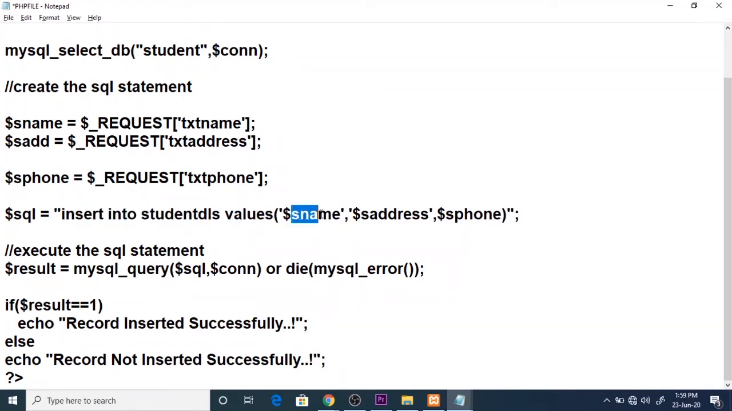We are just passing first the name, because if you remember, when we created the table, the first column was the student name only. So I am passing the student name into the first column, and I'm passing the student address. Sorry, here we have written your address and here we have written only ADD. So either you have to write your address or you have to remove this. So I'll remove this. Let it be ADD. Sorry. And then the student phone number.